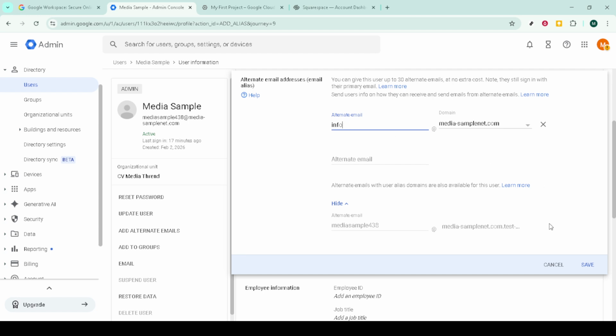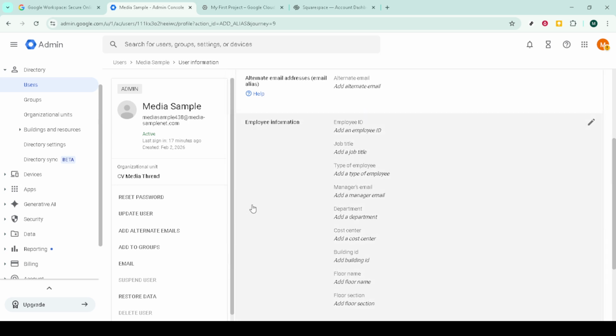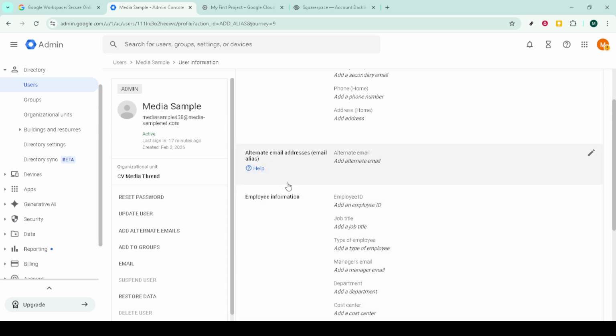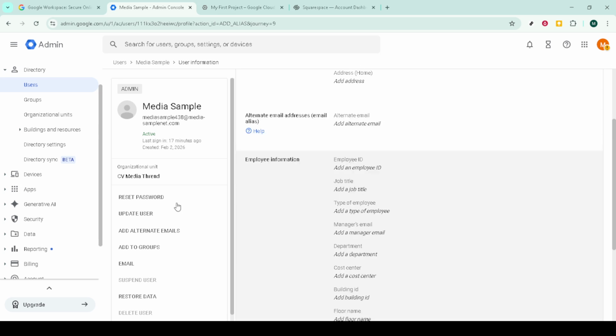Changes typically take a few minutes to propagate across Google's systems. After that, any email sent to the alias address will arrive in this user's inbox, just like their primary email. For sending, Gmail often adds the new alias to the From menu automatically, letting the user choose it when composing messages. If you don't see it appear right away, give it a bit of time and then check again.